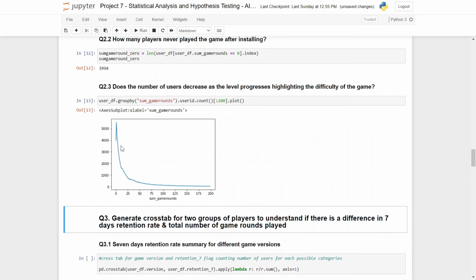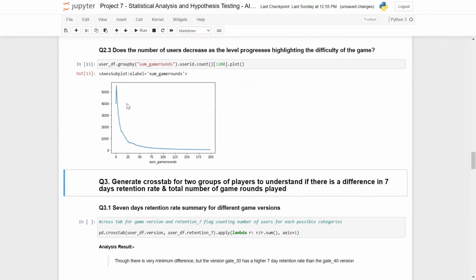So we run this, and we can see that there is a general trend that after installing the game, up to a certain number of game rounds it follows a steep slope, and there is a high amount of users, and after that certain level the number of users constantly decreases. So we can say that at about this point or along this slope there is a difficult point, after which users are affected by the difficulty also.